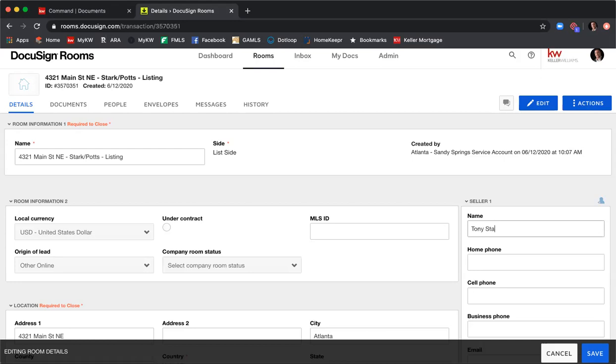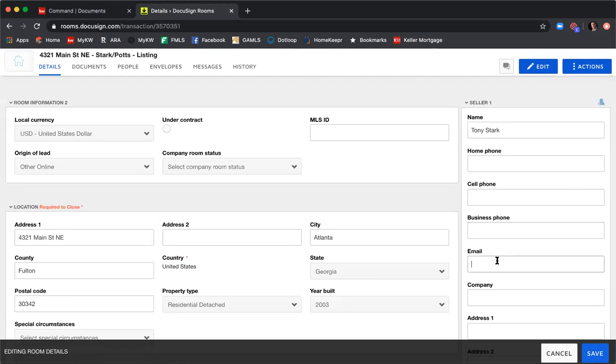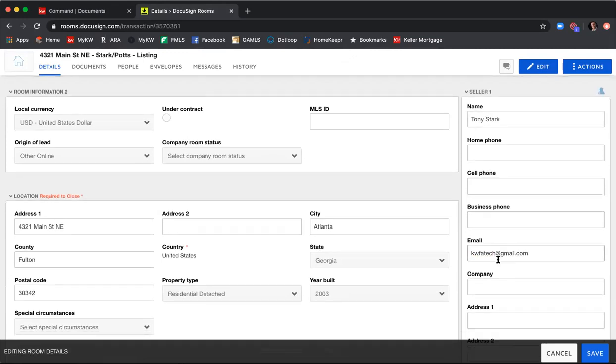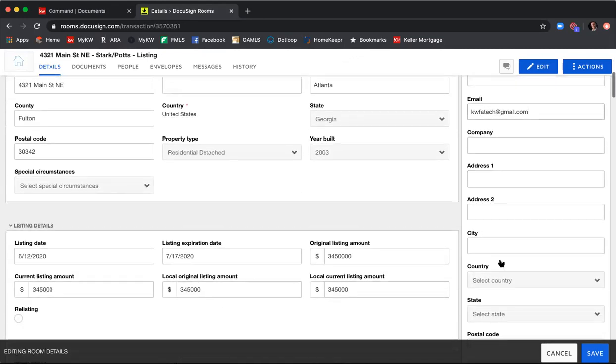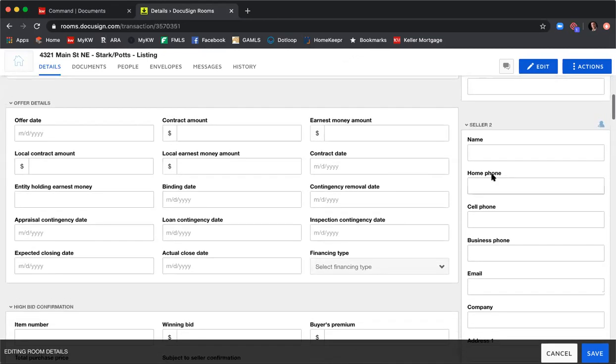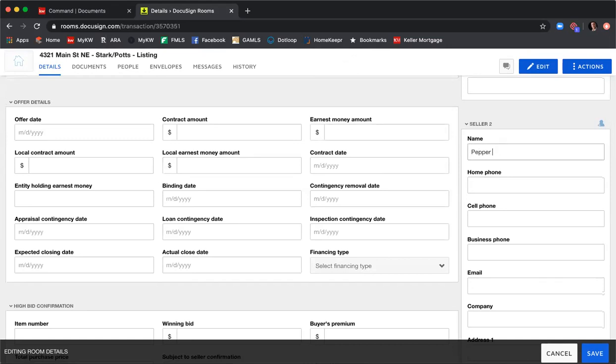So this is Tony Stark. Scroll down. Email address. I'm going to use the email I set up for kwfatech@gmail.com. Fill in. You basically need at least their name and their email address. You can fill in the rest of the information if you like. Seller 2, Pepper Potts.